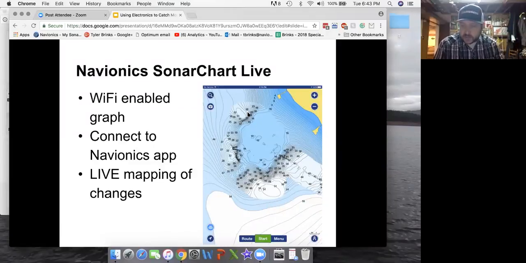So I think that is your question, Kevin. Does Sonar Chart Live update on your graph as you move around? It does. If you have a newer Lowrance, it will do it. But really, anything with a wireless capability, you can connect it to your iPad and see it right on your iPad, and that will save it and then make the map better.